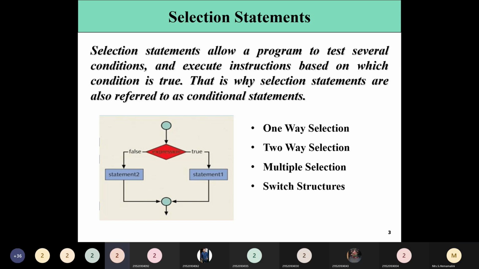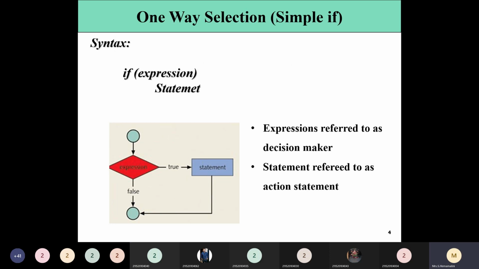Ma'am, one-way selection is simple if. Two-way selection is if else. Very good. Multiple selection is nested if, ma'am. Very, very good. Finally, switch structures: switch case, ma'am, menu-based selections. Correct? Very good, you have a better understanding.